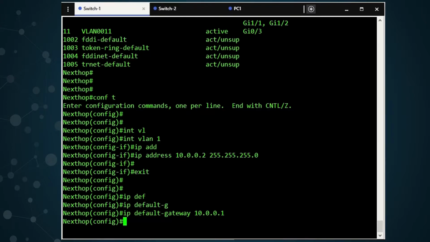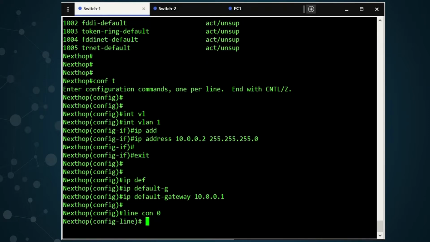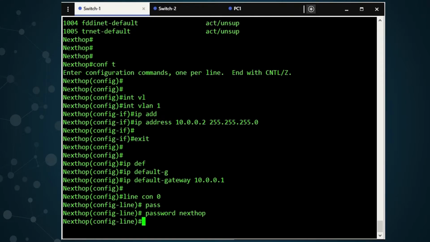So we're gonna type line con 0 and we're gonna say password. We're gonna use next hop. This password is not encrypted, and if you want to log in to the switch using a console cable, you're gonna be prompted for the password, which is next hop.